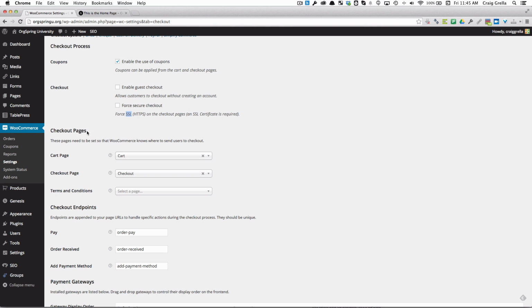Now down here we have access to checkout pages. Again, this follows with what we installed when we first installed WooCommerce. If you installed the sample pages, these will be pre-filled out. WooCommerce installs a cart page for you. WooCommerce installs a checkout page for you. If you have terms and conditions, you can create a terms and conditions page, and then we'll select that page here.